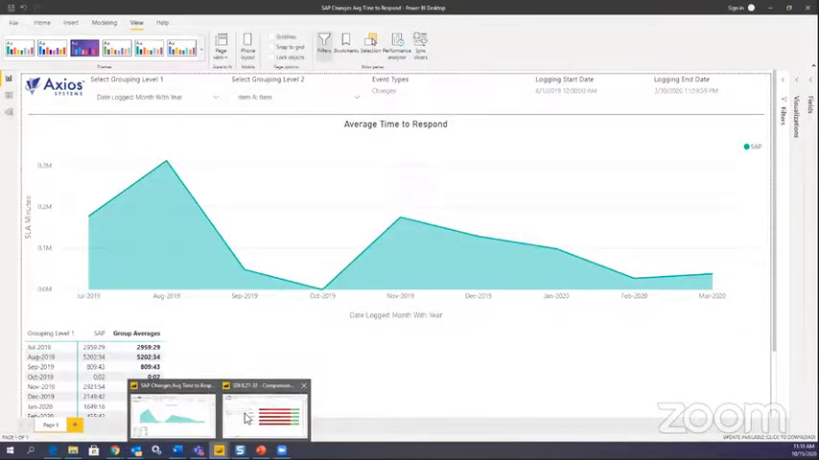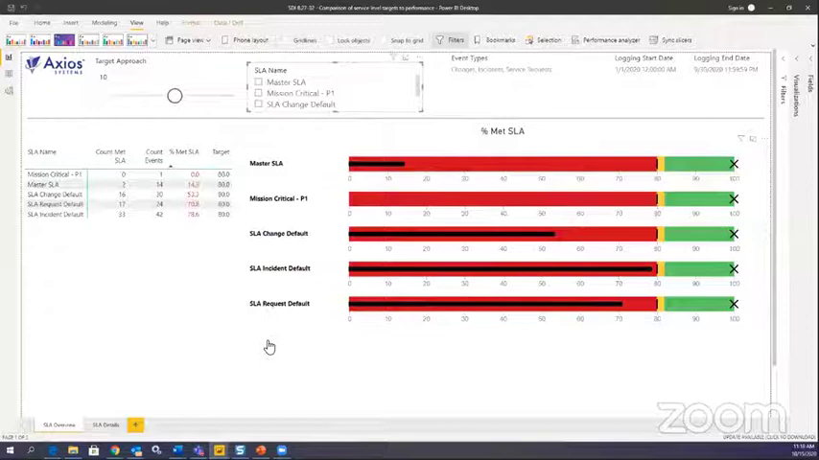Another area we might want to look at is SLAs in general, right? I might want to look at overall SLAs at a master level, critical, or more, and actually have some target approaches. And I can see where I'm performing there.